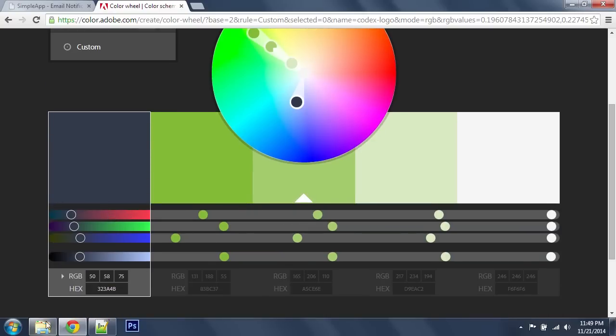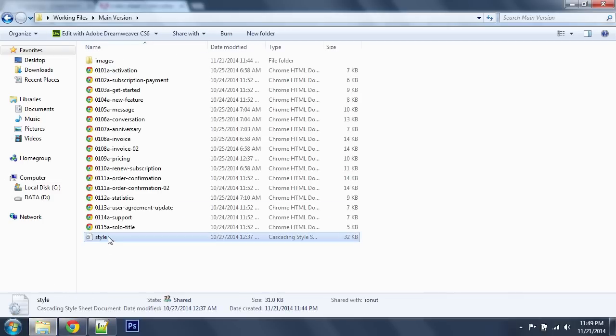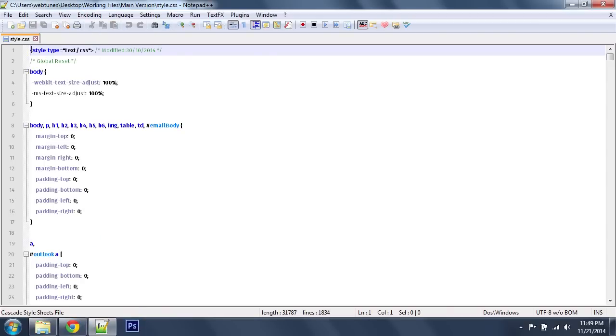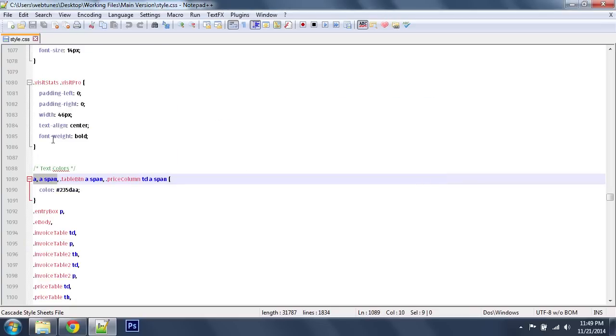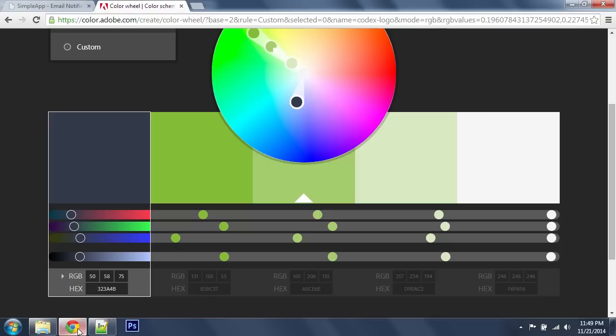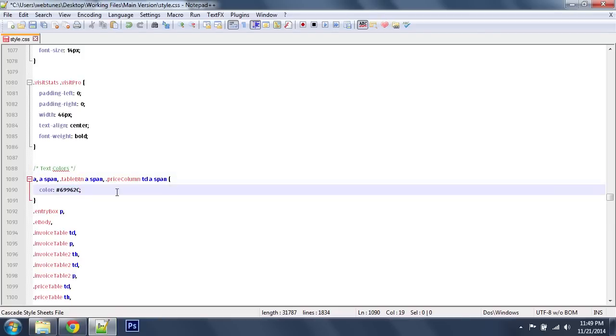Now let's start editing the CSS files. So I'm going to go to my main version and just open up the main CSS file. There's a quick way to get to the color version. Just going to type in a span and this will take me directly to the color version. The first thing we'll need to do is update the default link color. I'm just gonna use the green we got and maybe tone it to a darker shade because it's for the text and we need it to be visible. So just paste in the code.